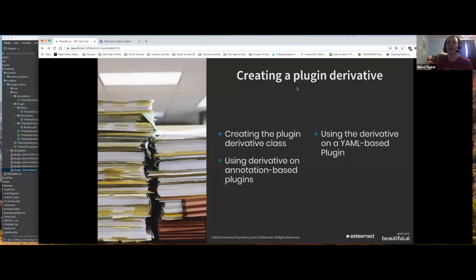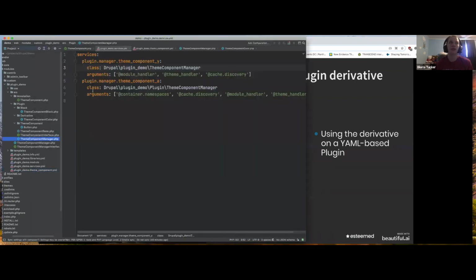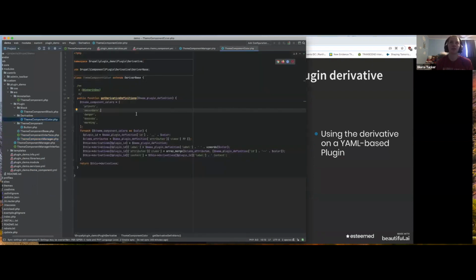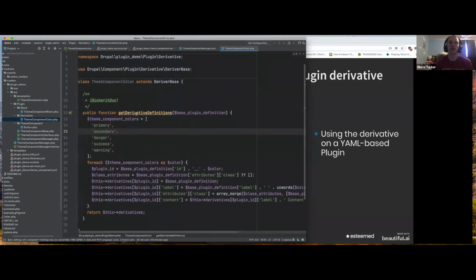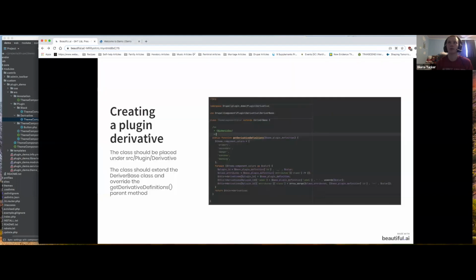All right, so creating a plugin derivative. For a plugin derivative, you need a plugin derivative class. And then I'm going to show you how to use them on annotation-based plugins and on YAML-based plugins, which are sort of similar, but I figured I'd show you both just in case. All right, so this is the example derivative that, hold on, I'm going to pan back over here because I think, yeah, okay.